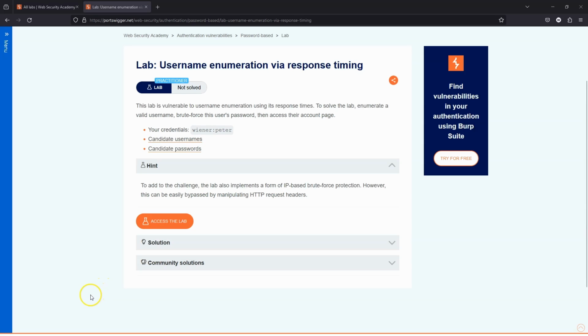What's up guys, we're going to be taking a look at this lab, username enumeration via response timing. This particular lab is not going to change its HTTP response based on whether the username is valid as part of a username password pair. However, that doesn't mean the response is going to be identical. Depending on whether the username is correct, there will be a different response timing.